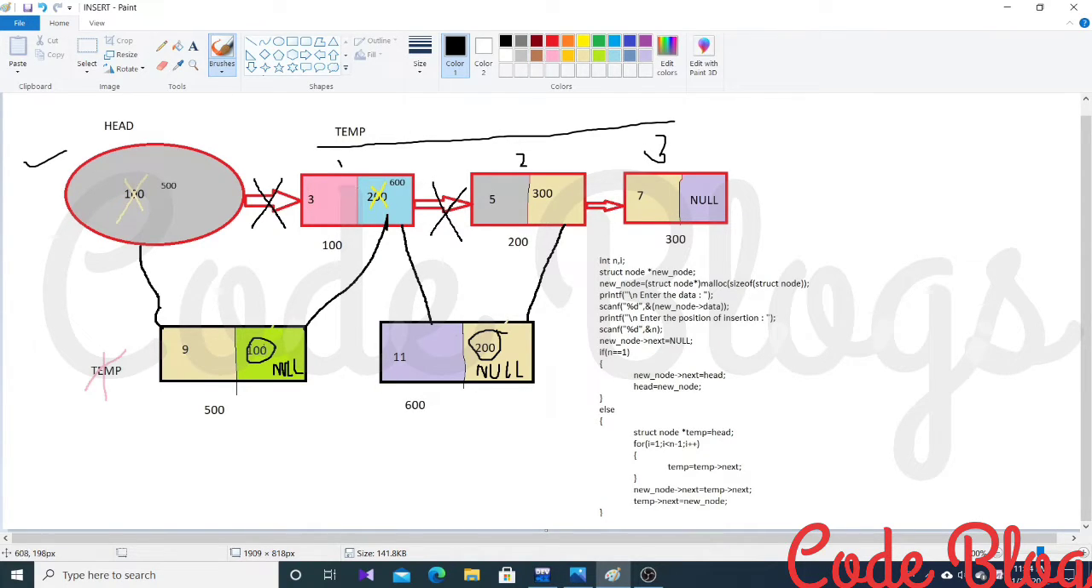And each node contains two parts. One is the data part and one is the next part. The data part contains the data, or you can say the value, and the next part contains the address of the next node. You all know about that. So first of all, I go to the coding part, and then I can help you understand how to insert an element inside the linked list.